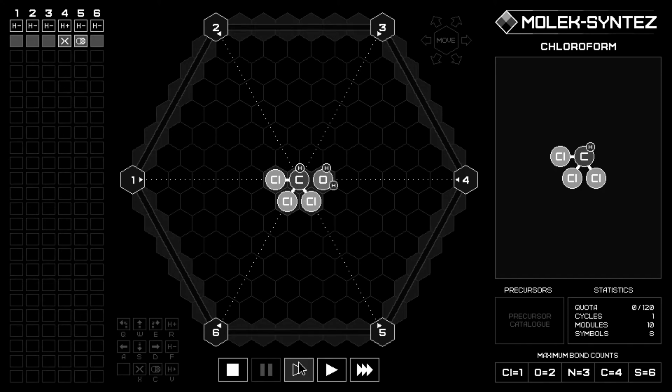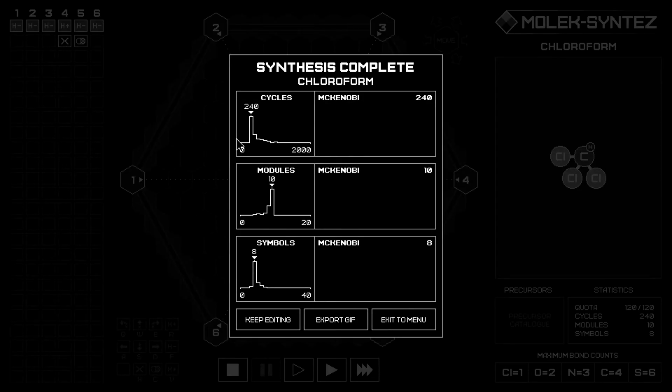So great, this is, I think, what we need, and now we can output it and delete everything there. 240 cycles, 10 modules, 8 symbols. Looking at the median solution, someone used fewer symbols. Modules are also a little fewer, but the cycles are greater. So efficiency, at least in terms of instructions, the number of instructions taken to do this.